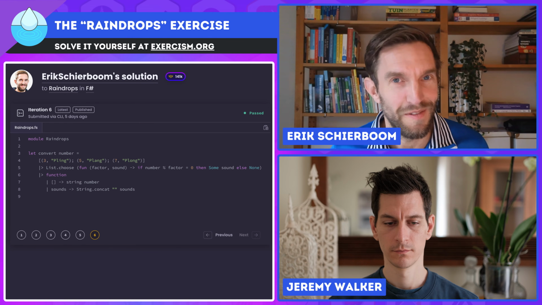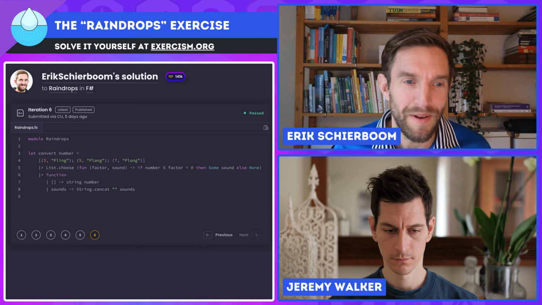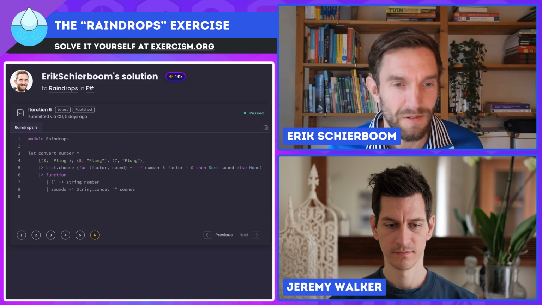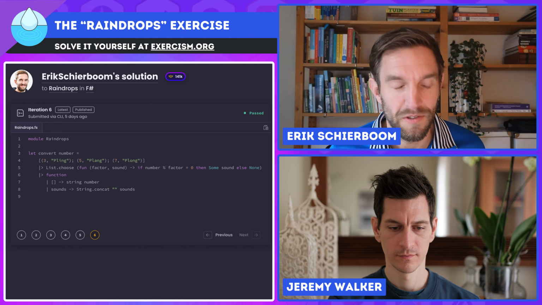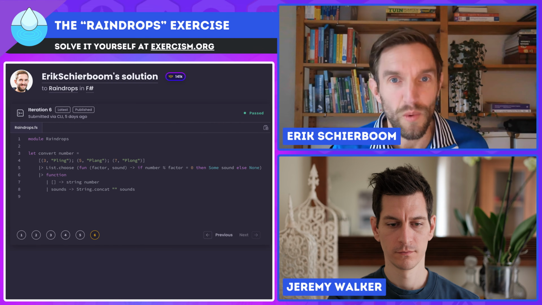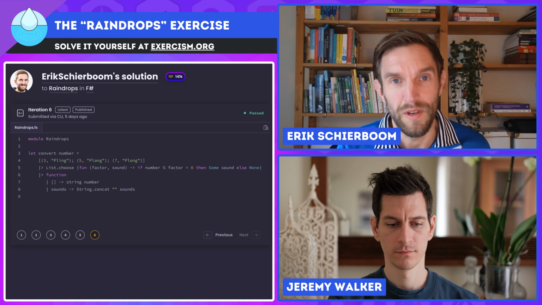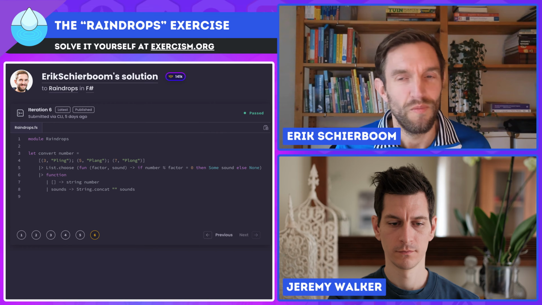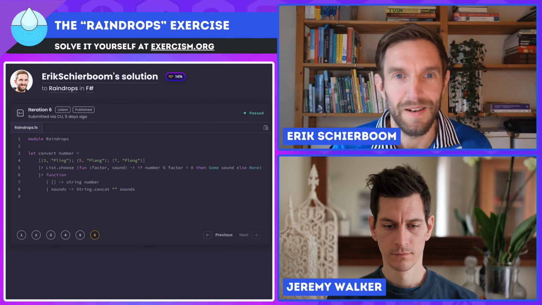So this is very functional. We're pattern matching on line 7 on the empty list, which means that we didn't find any sounds. So we just return the string representation of the number. But if we did find the sounds, we assign it to a variable, and then we concatenate it with an empty string. So that means the sounds are concatenated, basically.